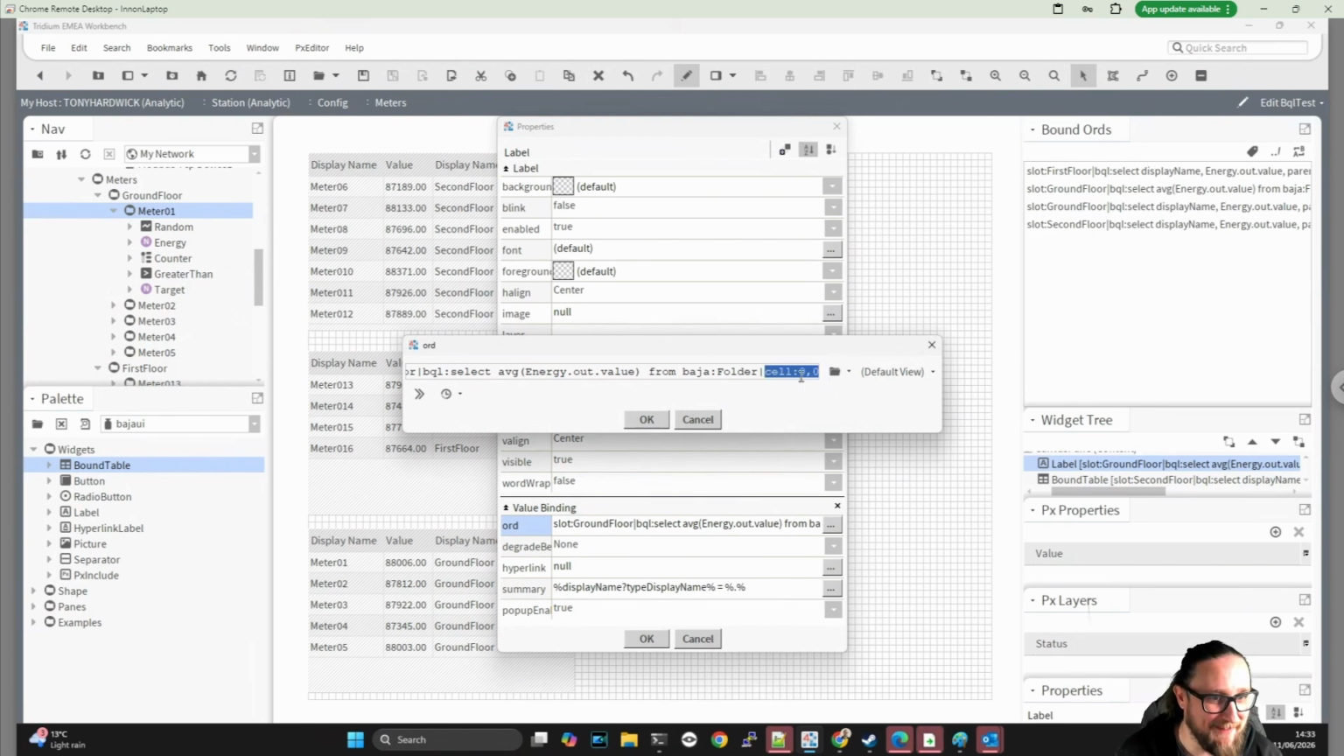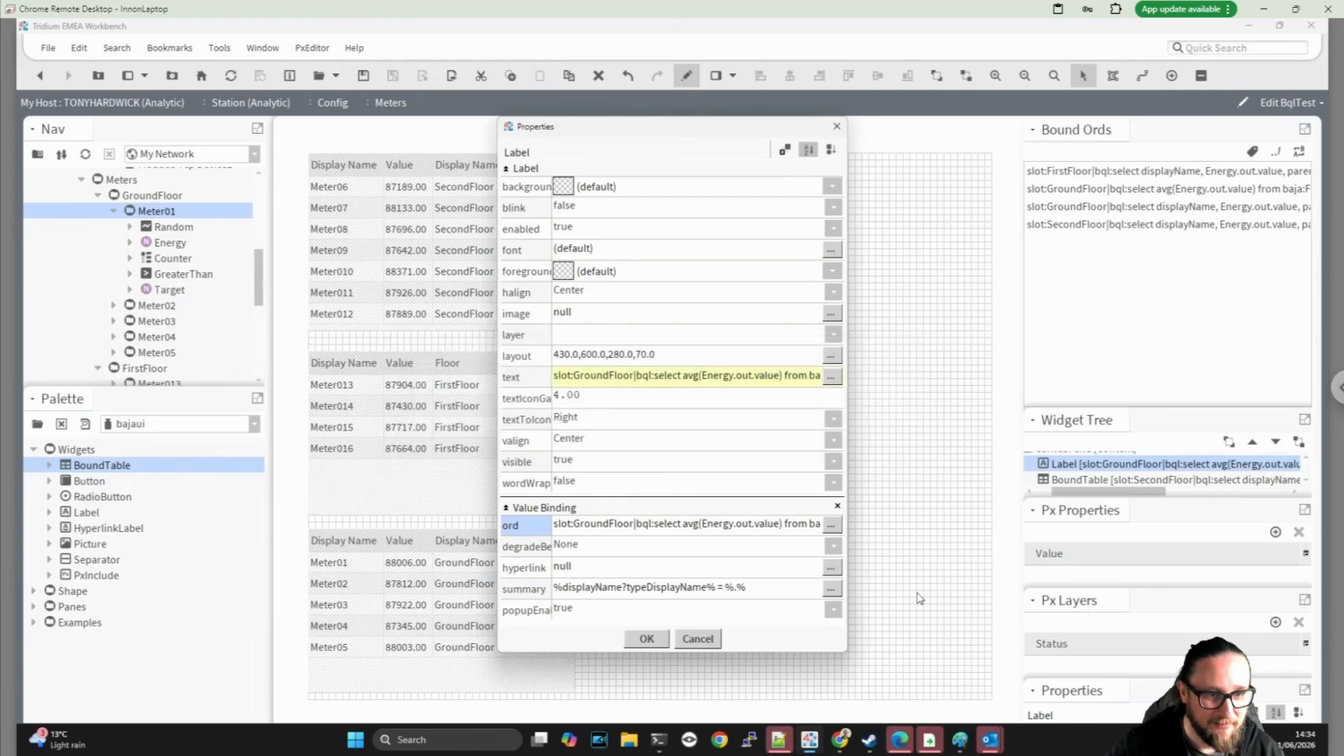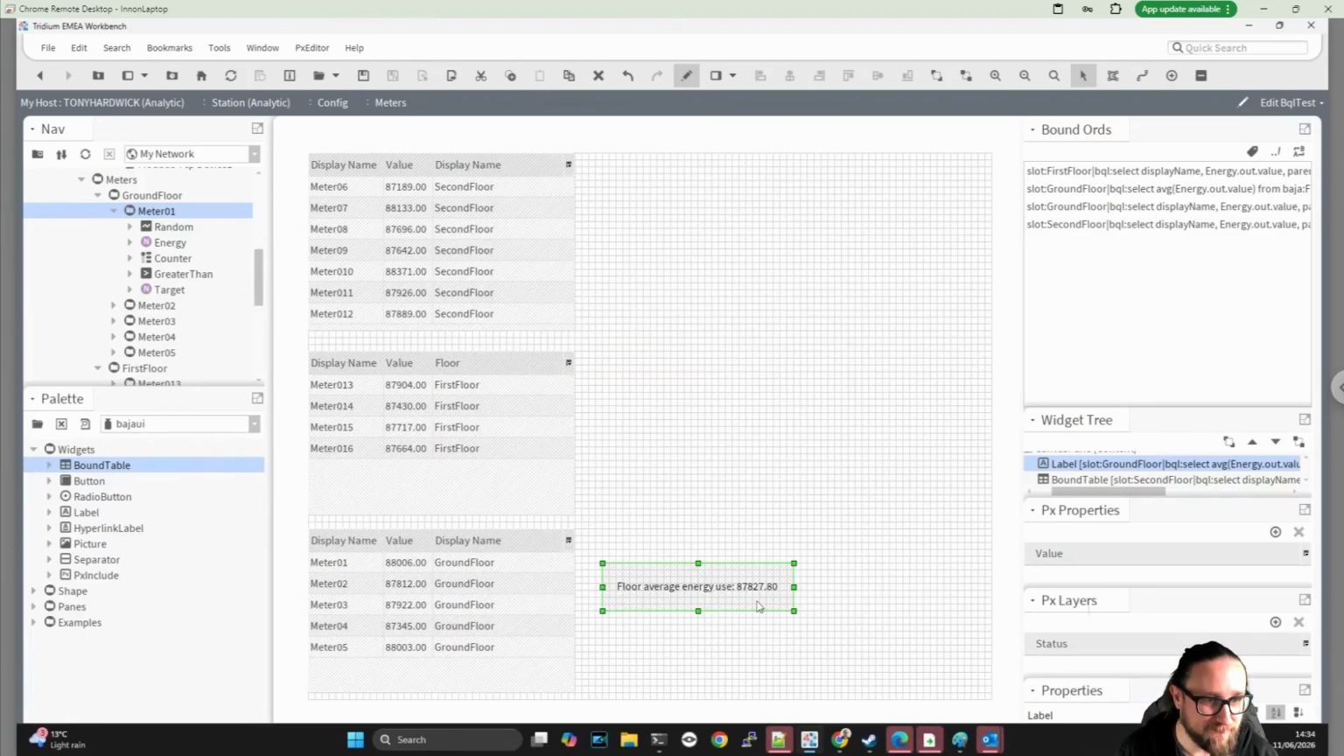What we've done here is we've basically turned this BQL search that gives us a table with only one thing in it, the average of the energy out values, and we tell Niagara that we just want one value out of it, the value at row 0 and column 0, so the very first value. Let's click OK, and there we go. So we now have a floor average energy use, and we can copy that for the other floors, and we can make it prettier, obviously. My default is to be quite texty on these.